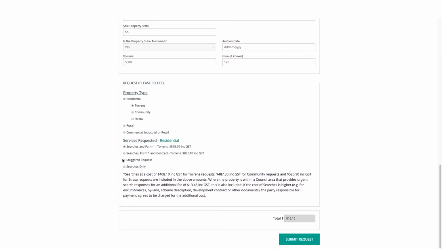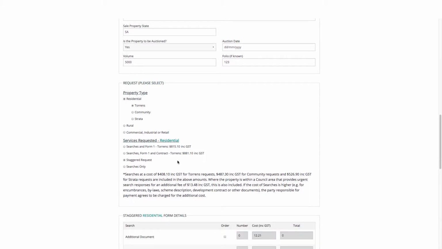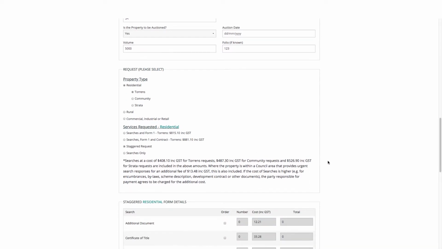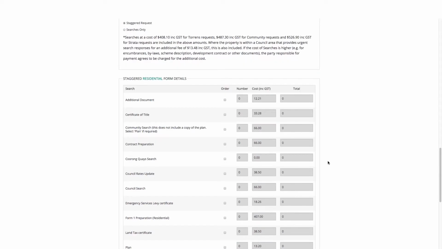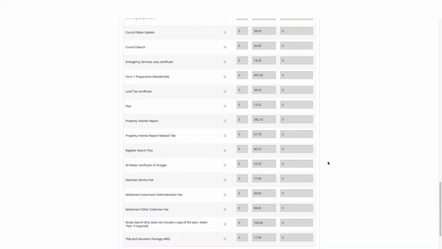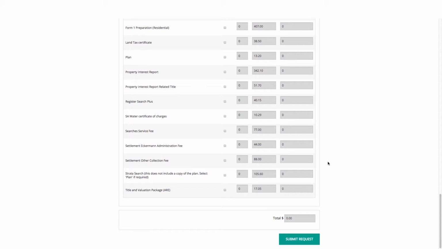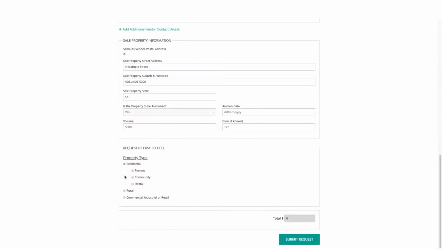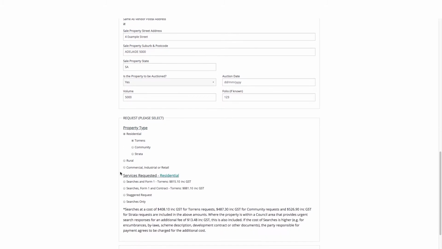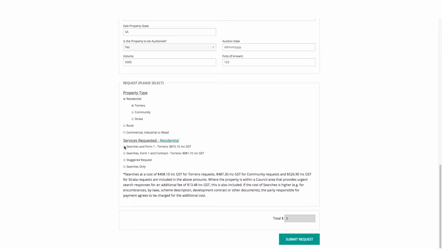We also offer a staggered service option for selected searches to be ordered immediately, with the balance of required searches and the preparation of the Form 1 and contract, if applicable, to be completed at a later date. All other options are ordered in full and completed as soon as possible. For this example, we will choose Residential and Torrents and select the Searches and Form 1 service offering. Then select Submit Request.